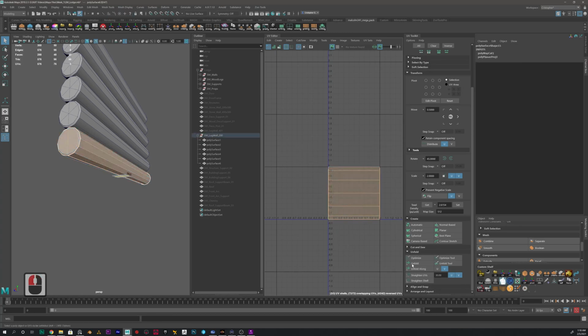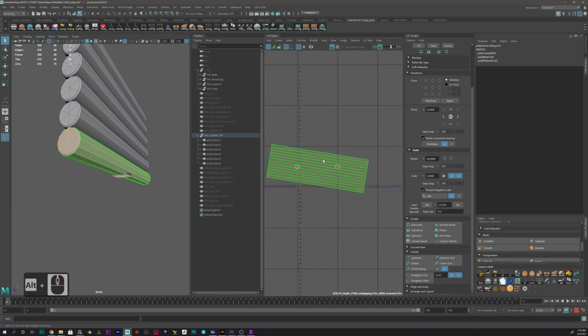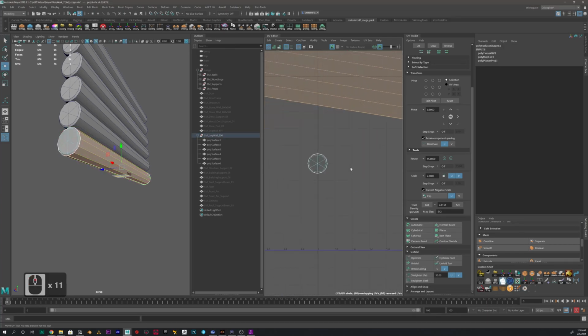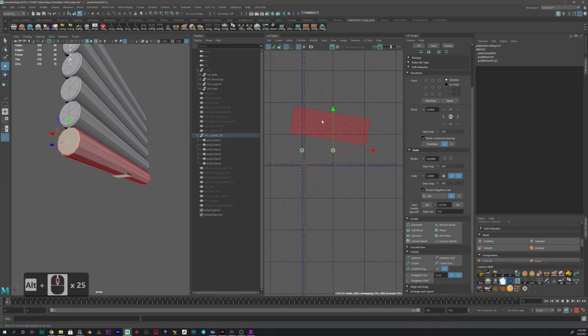Now if I select everything and unfold, it unfolds this, and they unfold these with the rim. So that's how easy that becomes.